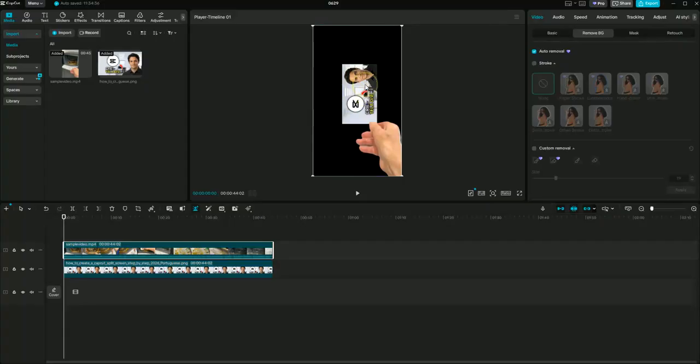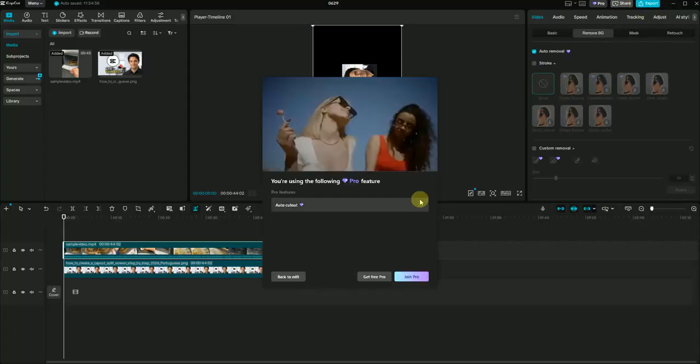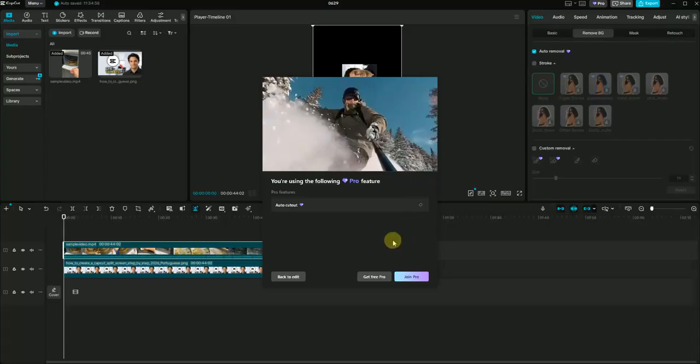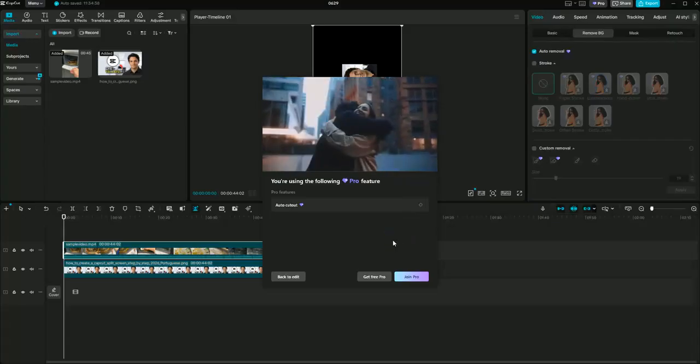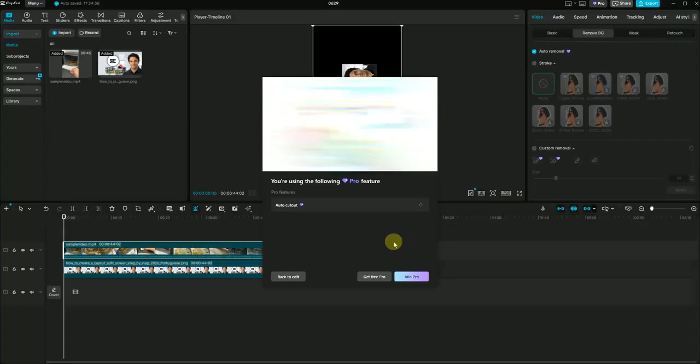Once you're satisfied with how everything looks, you can go ahead and export your video with the new background by clicking on the Export button at the top right corner. Choose your desired resolution and format, then click Export to save your video. And that's it. You've successfully changed the background in CapCut.